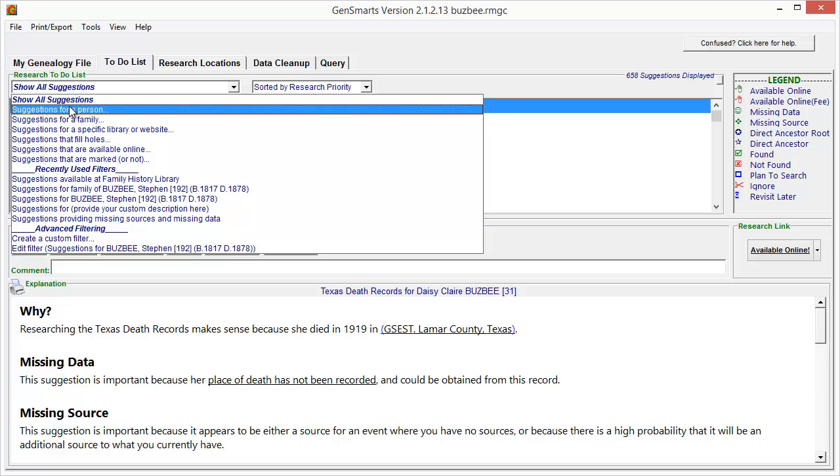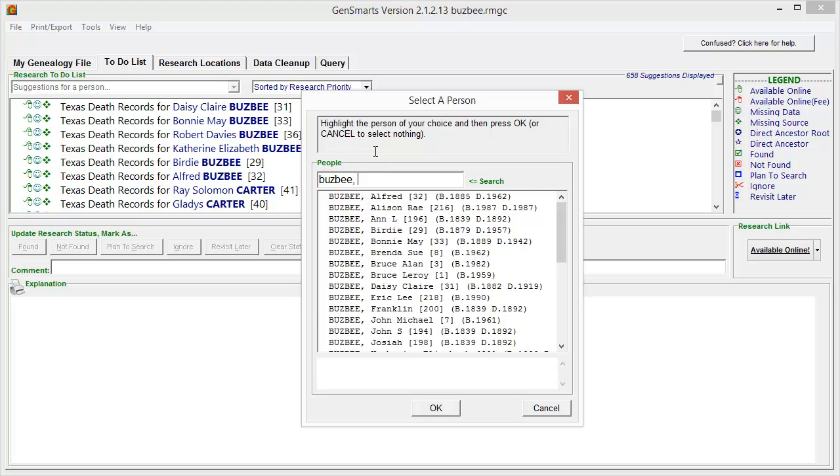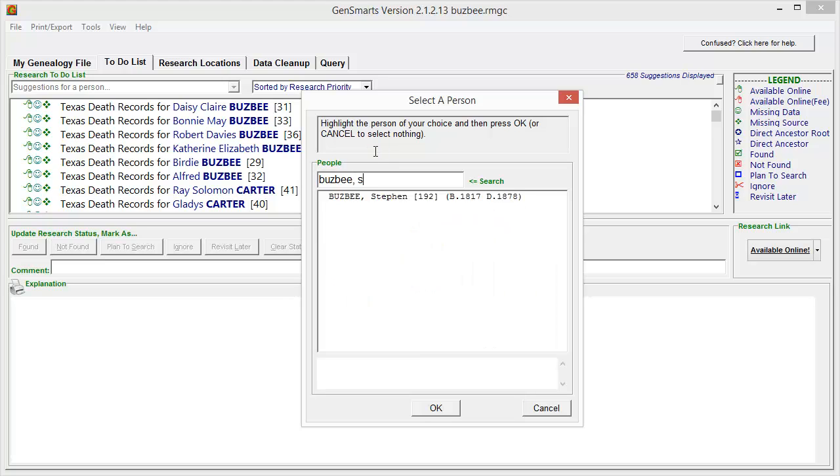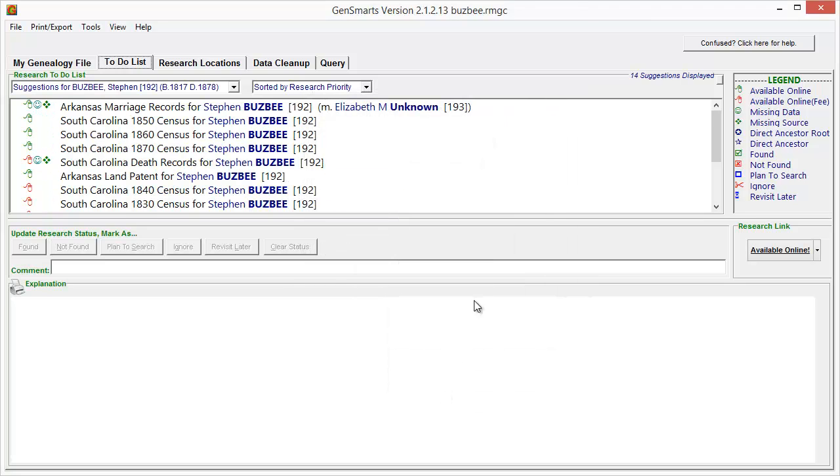Instead of seeing the suggestions for everybody in my database, I'm going to say I want suggestions for a person. And GenSmarts is going to bring up a list of the people in my file, and I'm going to go ahead and select one of these people, click OK, and it's going to filter that down. So now you'll see there's only 14 suggestions that are displayed for this database. And these are the suggestions just for this one person.